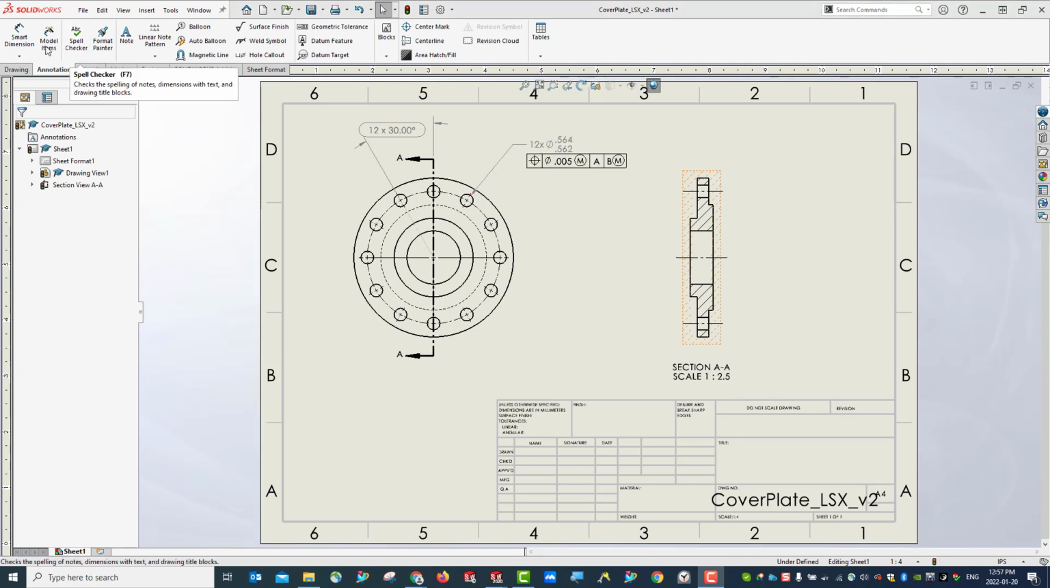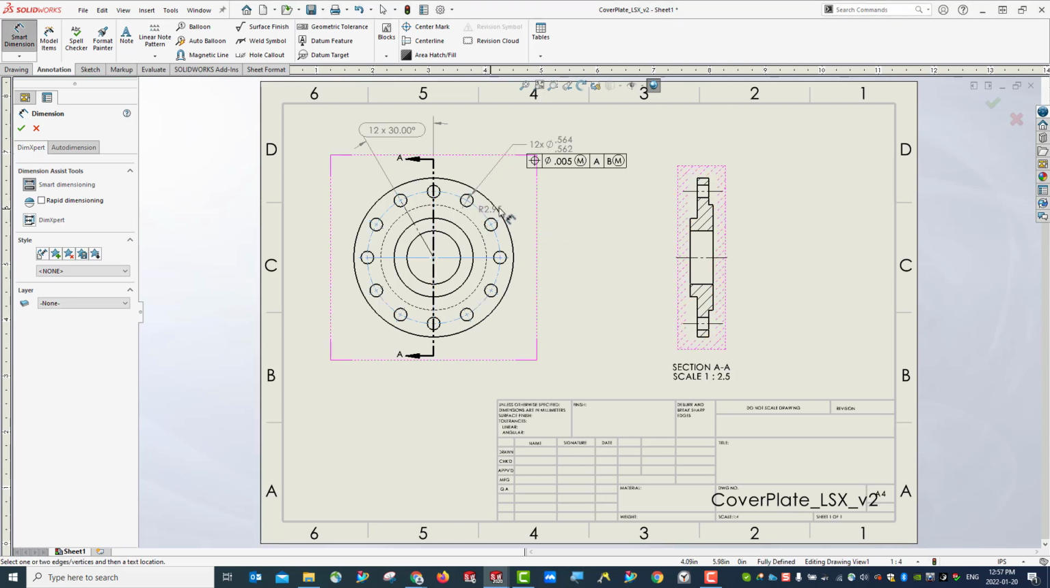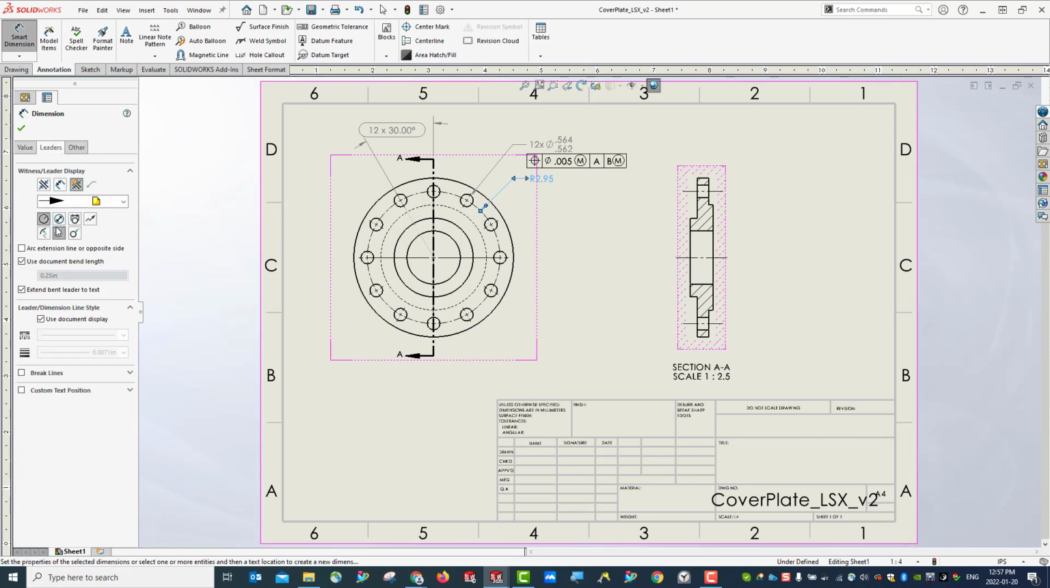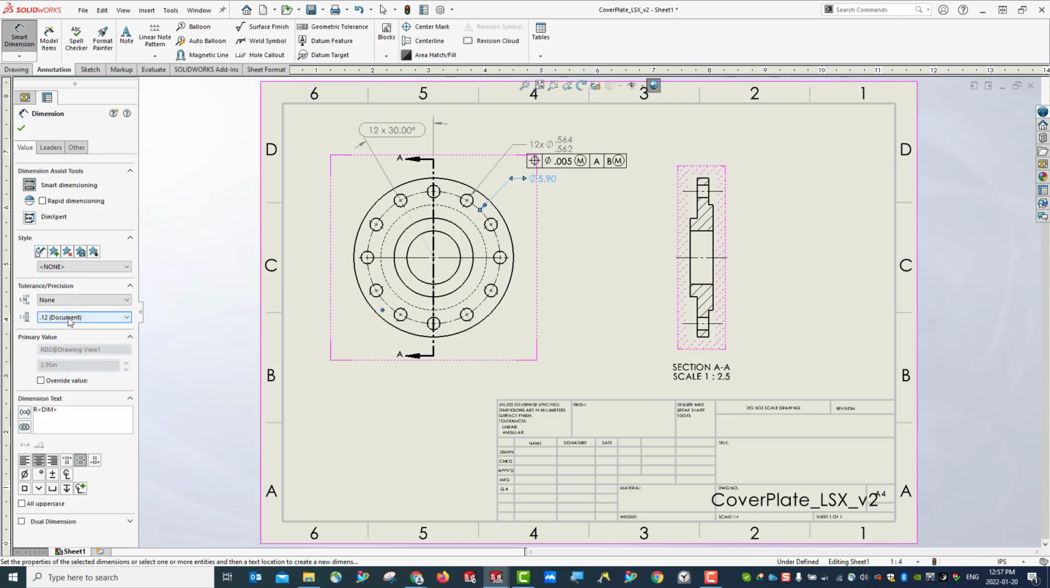Then let's create the dimension for the center mark. Let's put it here. You can see it's automatically given a radius. We can go to leader and change this from radius to diameter. Then you can see the phi being given, and then change the number of decimal places to 3. And this is done.